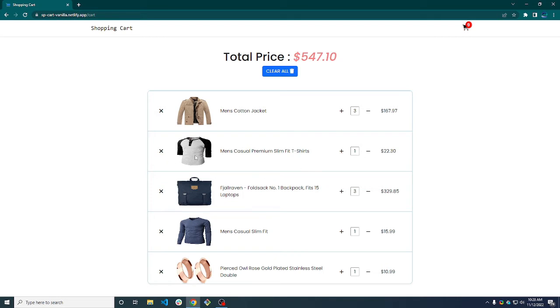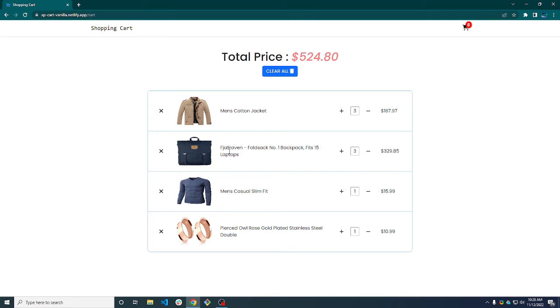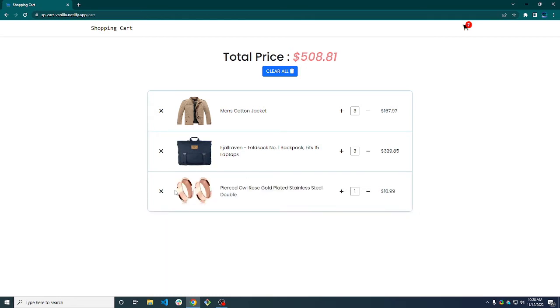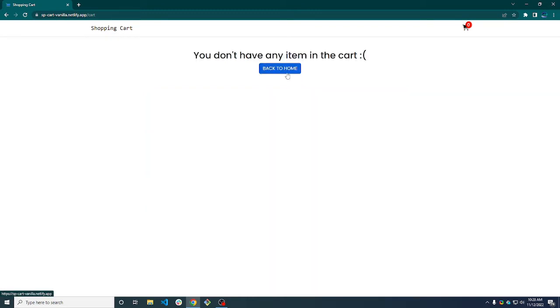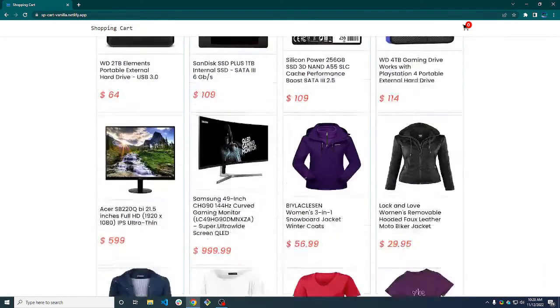You can increase or decrease, and you cannot go to less than one item. So if you want to remove an item, you can click on here. Look, it is removing, so everything is working very cool. And if you want to clear the whole cart, you can click on here, clear all. Yeah, that's all. And you see there is a message that you don't have any items in the cart. So back to home. Look, everything is working fine.